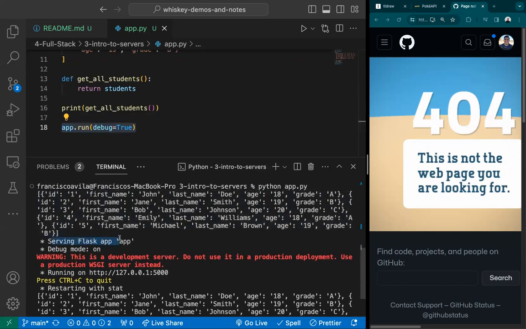All right, so serving Flask app with the name of app. That's because I named it app.py. So the Flask app is now running. Its debug mode is on because I gave it true. Then it gives me this warning saying, hey, this is not for development. Do not use this in production.